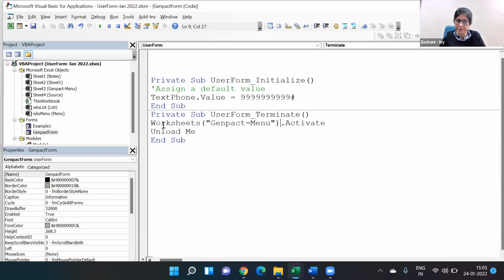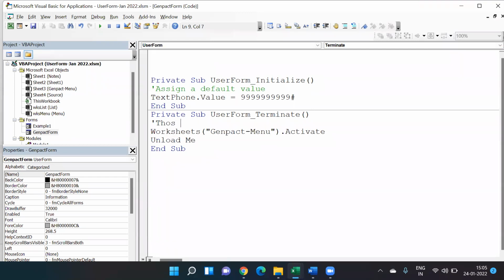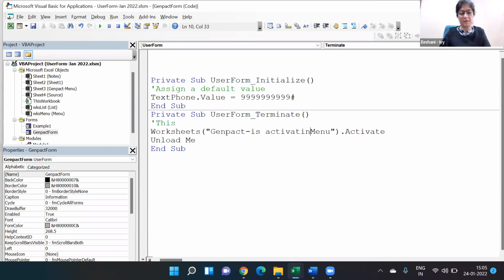This part is clear. Yes. So will we need to write both the statements or just one? No, both. This one on the top is activating the main sheet. And this one is closing the form.